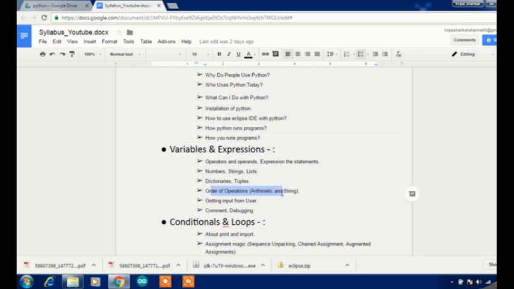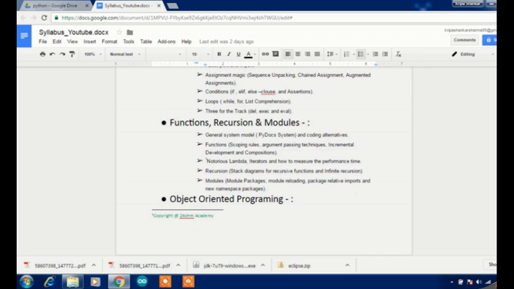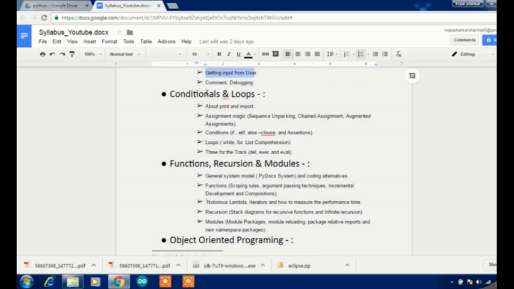After that, order of operations and the process will come into the picture here. So how the arithmetic operations get executed, then getting input from the user. It's in all programming. Getting input from the user is very important, right? Then comments and debugging. After that, conditionals and loops.